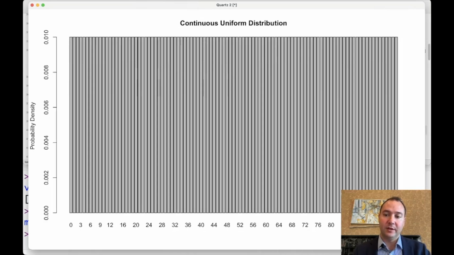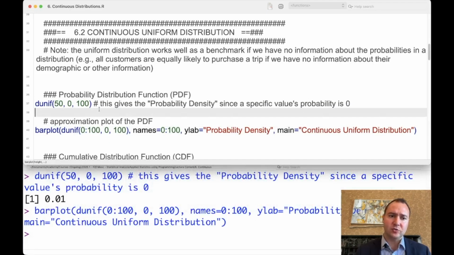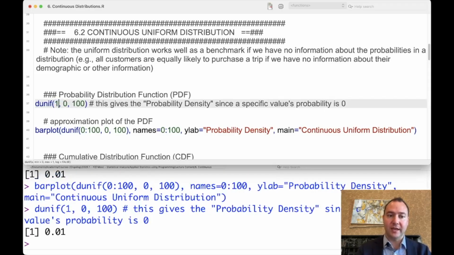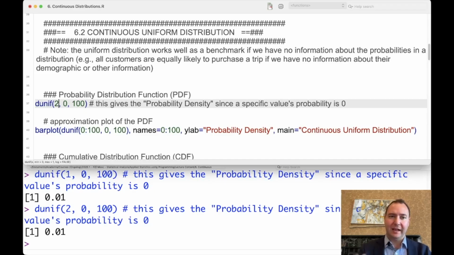If we bring that out, you'll see that we get all those values here. All right, and at all of those points, it's a 0.01. This is the probability density. In other words, any value that we choose between 0 and 100 is going to have the probability density of 0.01. So if that's true, what if we change this number to a different number? We would get 0.01. Let's say we change it to 2, 0.01. Actually, any value between 0 and 100, we're going to get that probability density.